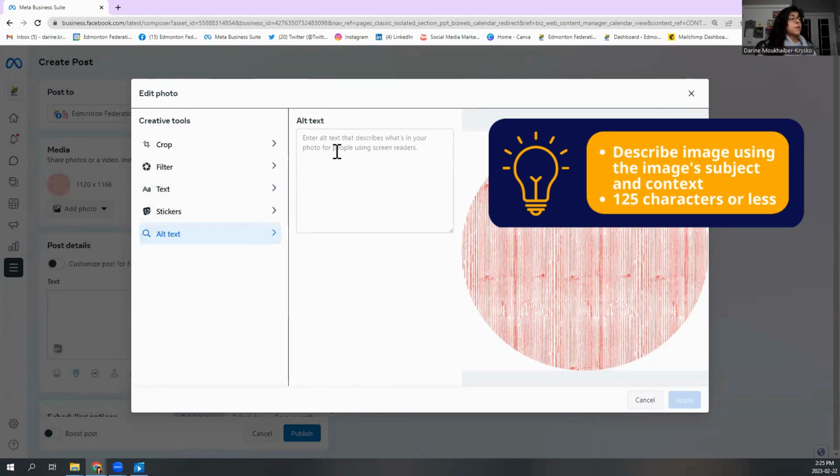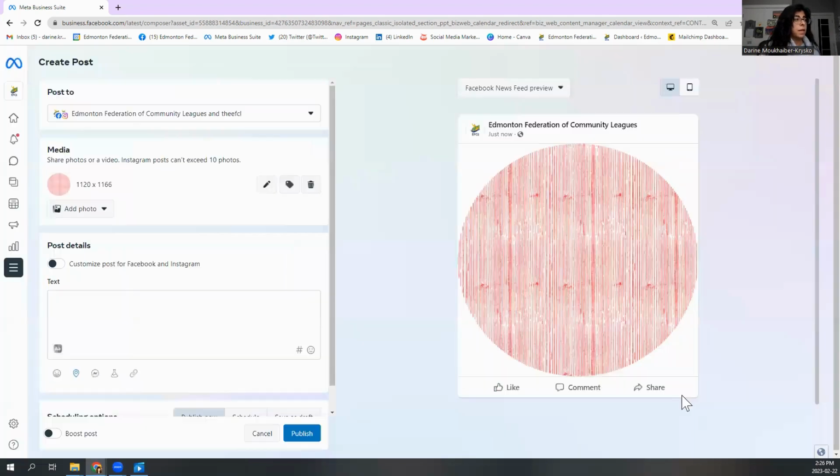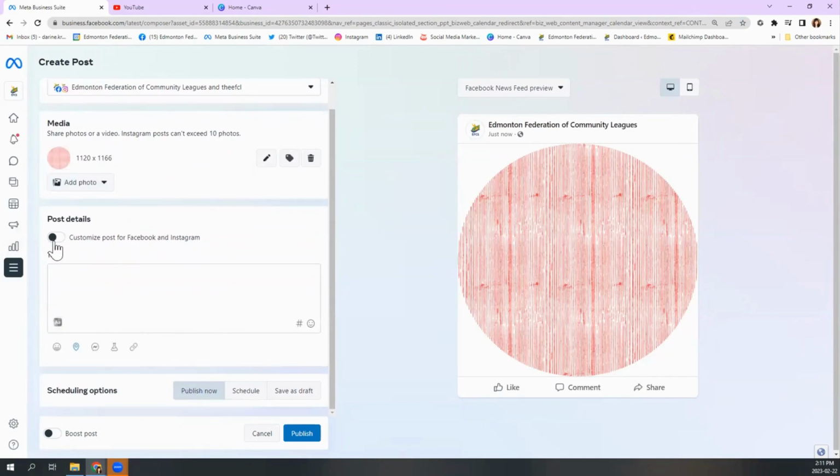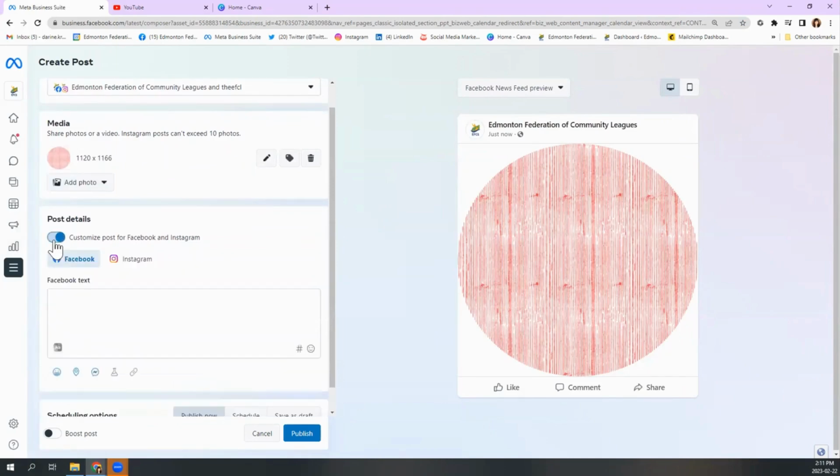Adding alt text to your photo is adding a description of the photo so that people using screen readers are able to get a description of the photo. Think graphic, think. Okay, and then you click apply. And now your photo has alt text. Under post detail, you can click toggle this on to customize posts for Instagram and Facebook.